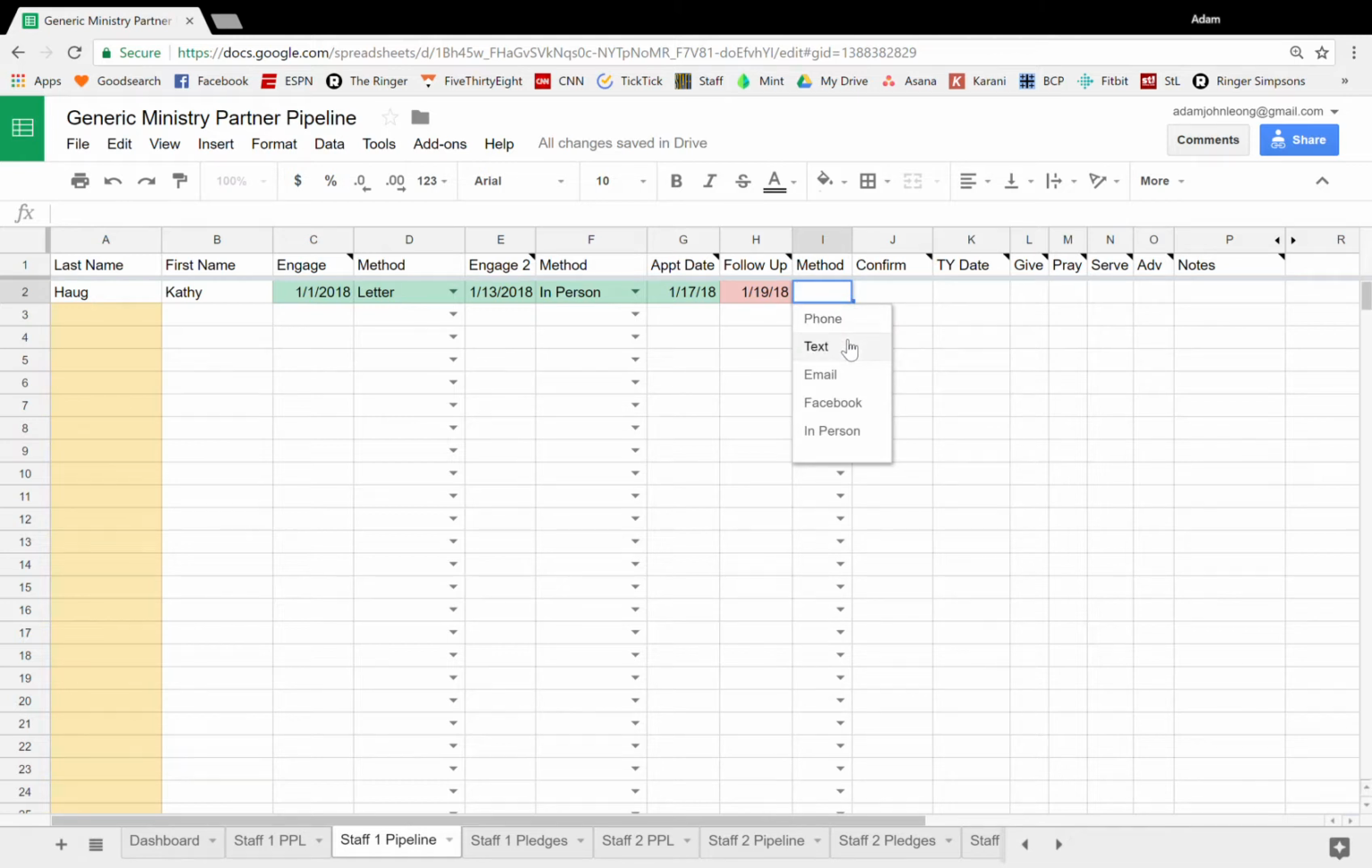Or you shoot her a text message, and then you see again, oh, this is the last thing that I did, I texted her on the 19th. Again, this tab or this column can change depending on how many times it takes to get a confirmation. So you text her and she says, I still need a little bit more time. Can you give me another week? Sure, no problem. I'll check back in on the 25th.